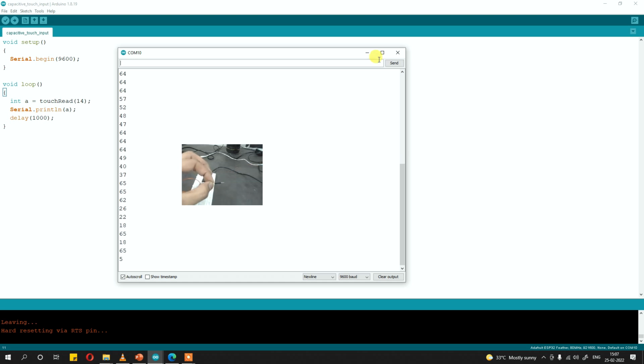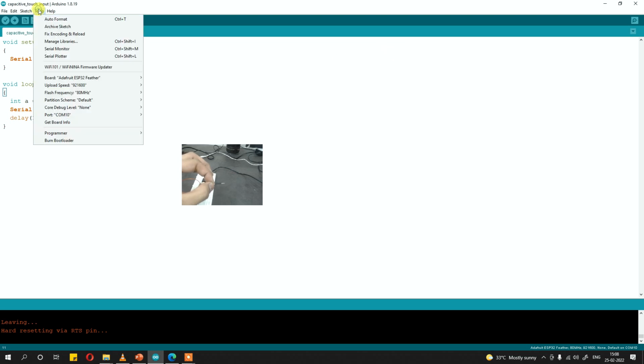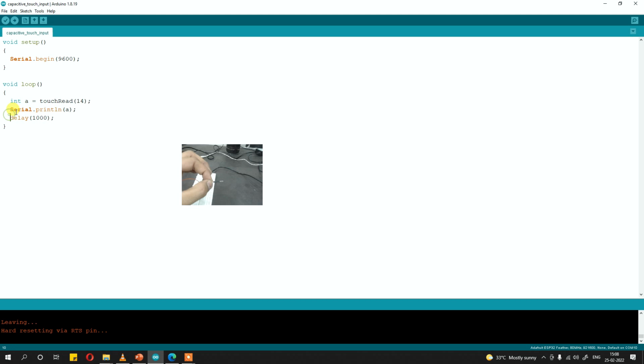So if the testing is done so easily, why did I want the other software? Let me just show it to you. Okay, we don't need a software. We have a serial plotter here also in Arduino itself. So I'm just going to have a little fun here. I'm not going to give any delay.